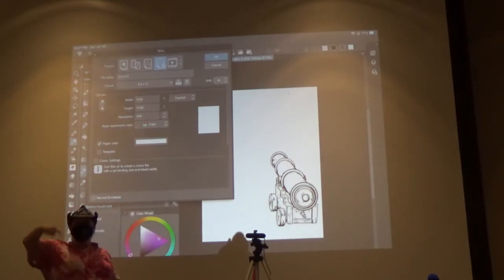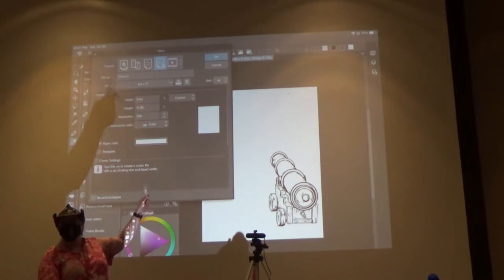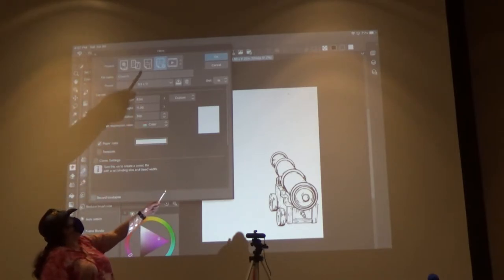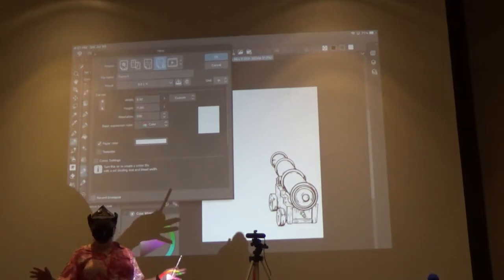See how that comic's kind of looping around on itself? Mm-hmm. So if you want to do one of those webcomics where you literally just scroll like this, that's how you do it. That's how you make that. If you want to do a regular comic page, you got this guy right here. That's a regular comic page ready to go.